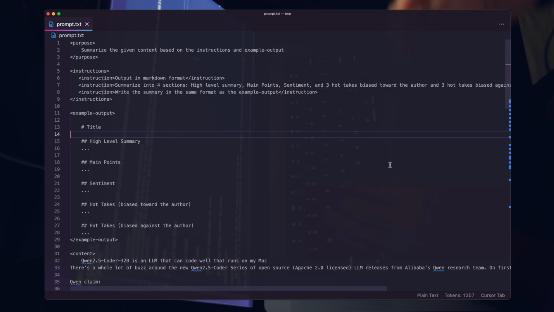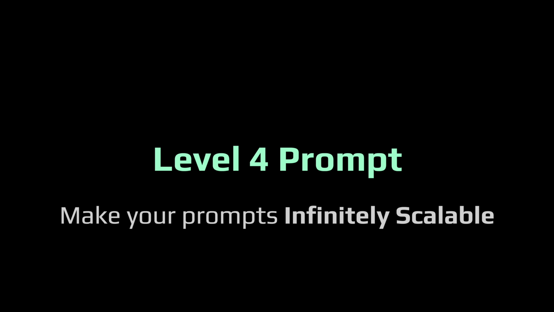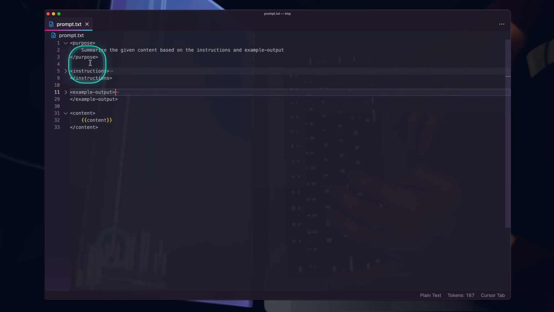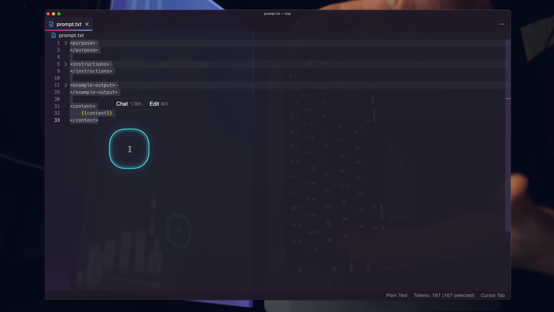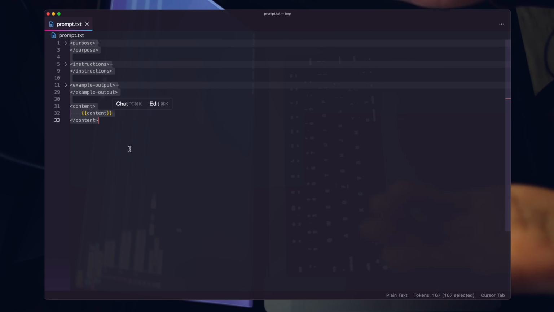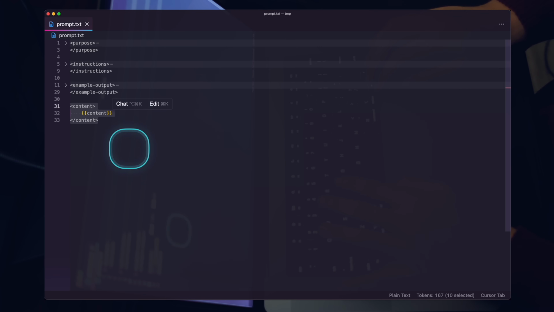Let's move on to level 4 prompts. As a level 4 prompt, we would basically just replace this with content. And if you've built any LLM-based tool or application, you already know where this is going, right? And you know why this is so important. This is it. This is the difference between a level 3 and a level 4 prompt. Now this prompt is infinitely scalable, right?